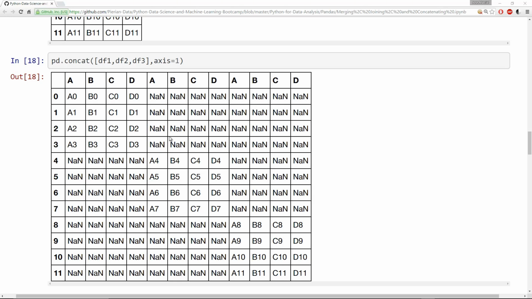For example, with data frame 1, columns A, B, C, and D, you had index values for 0 through 3. However, for 4 all the way up to 11, you had no values. And that's why it filled it in with nulls when you concatenated it with data frame 2 and data frame 3. Which basically means when you're working with concatenation and pd.concat, you'll want to make sure that you have information lining up correctly when you join on the axes.